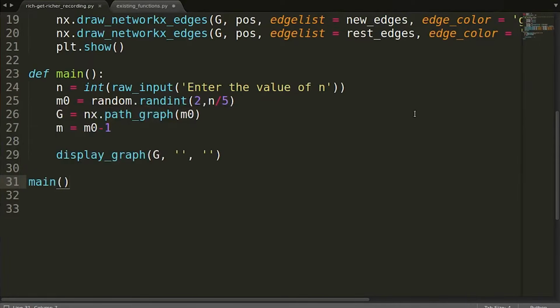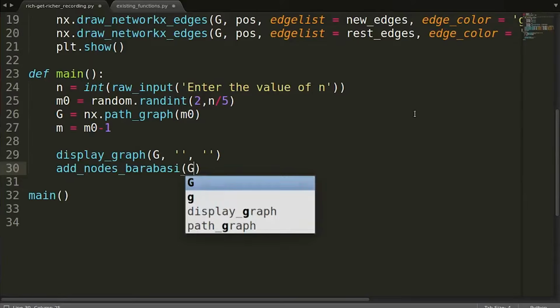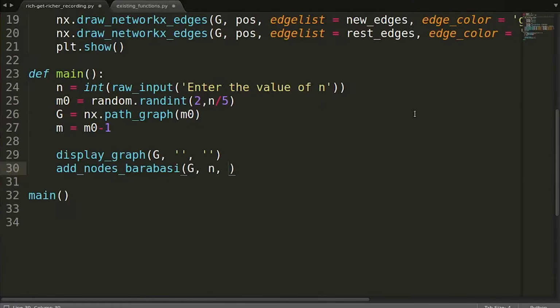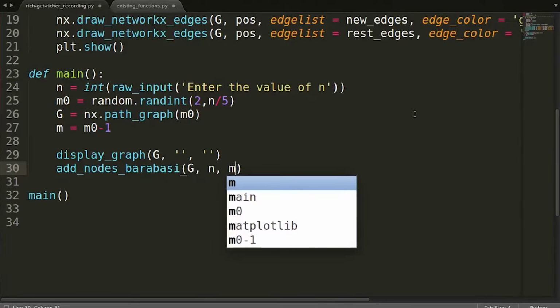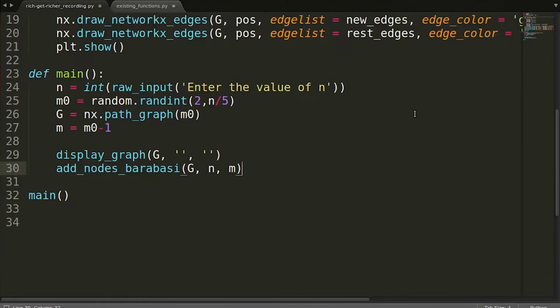Now for adding the nodes, let's create a function. Add nodes. Since we are going to follow the Barabasi-Albert model, let me name that accordingly: Barabasi. Okay. We should pass the graph there. We should pass the value of n, the total number of nodes. We should pass the value of m, that is the number of edges, and it should return the graph. That is what we will be displaying. Okay, so we have to create this function now.